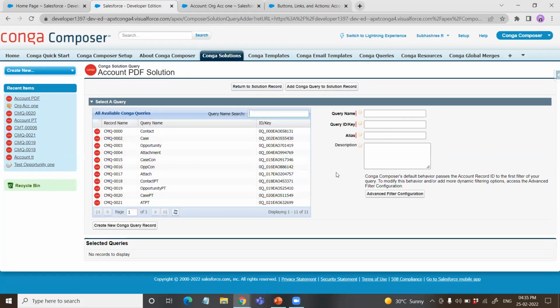So let's say we have a business requirement. We have an organization, and for that we have an account. They need the related information, opportunities and cases, all as a single PDF. So this is going to be our business requirement, and we are going to create a Conga button for that. For that, I'm going to create a new Conga query record to fetch the child object.